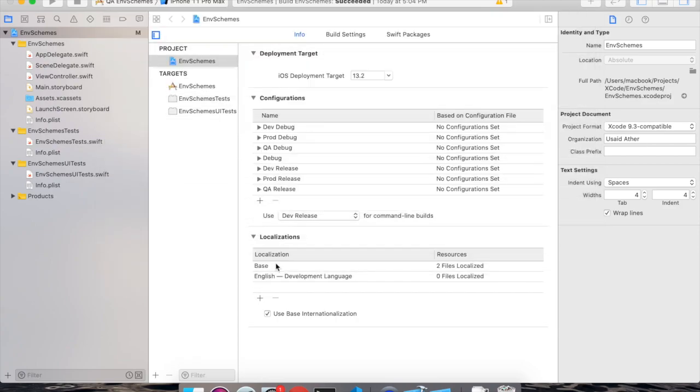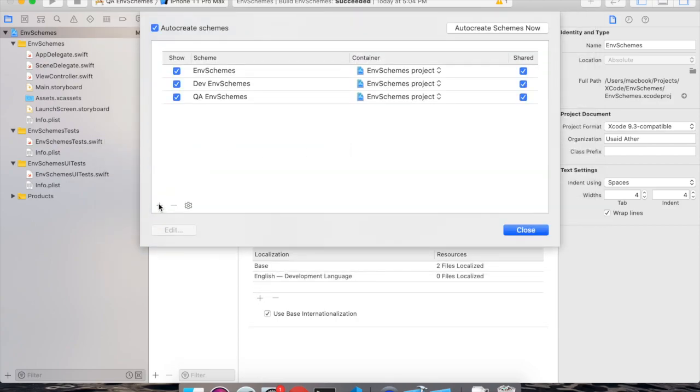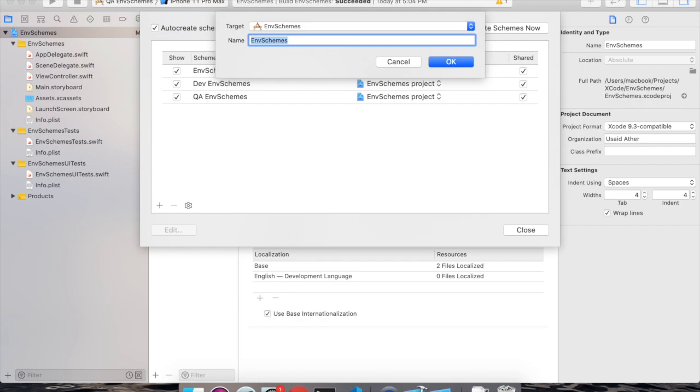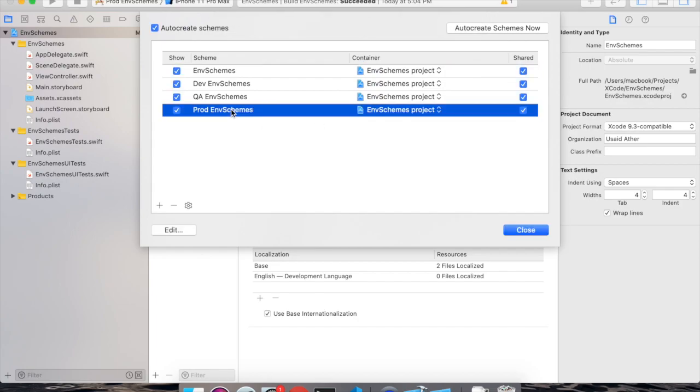Now manage scheme again. We need to add for production environment scheme. So production, select production environment scheme. Make sure you have selected the shared option, added.